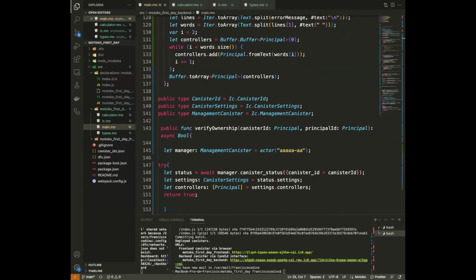I'm struggling with the Candid syntax because almost everything you need to test it on your CLI. Yeah. Candid UI is so anonymous.